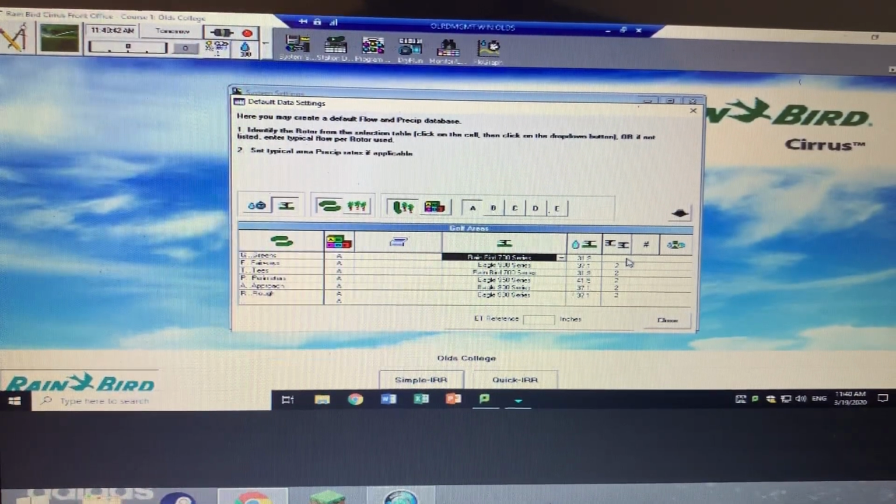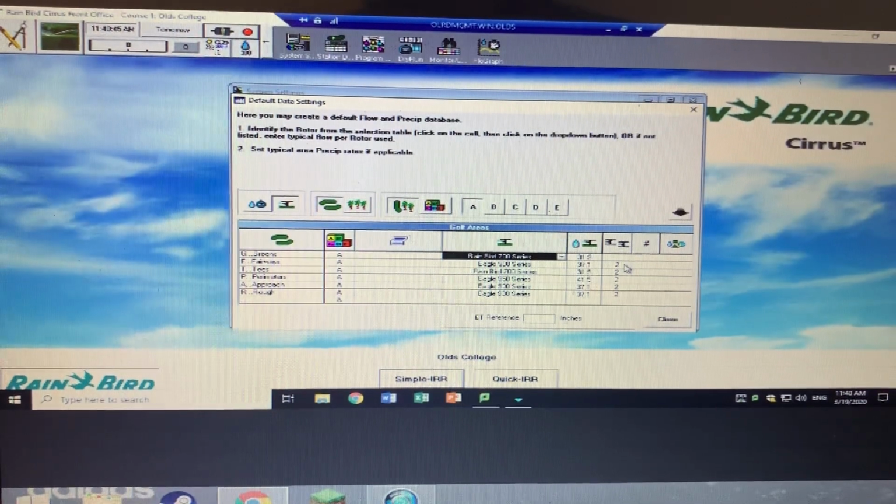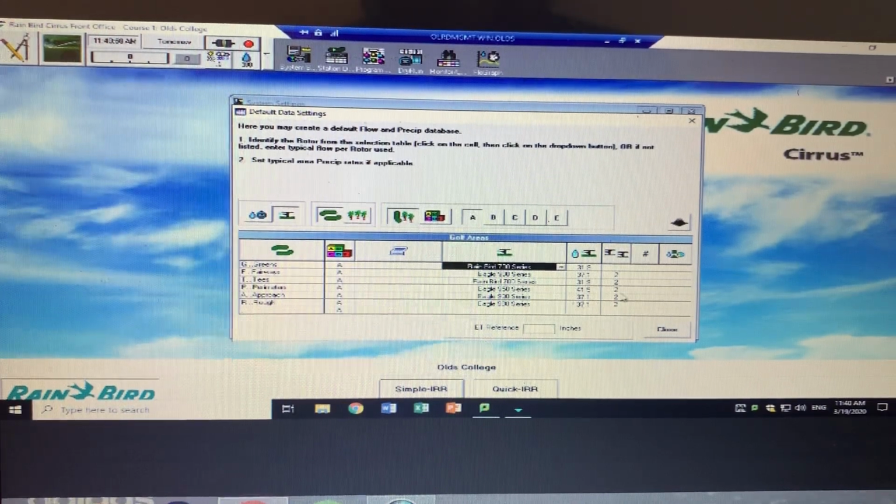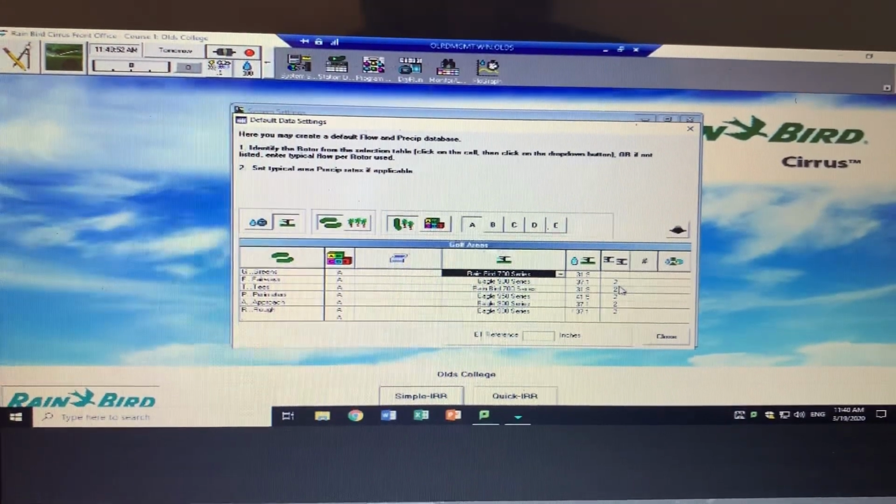And then, assuming that the fairways, tees, perimeters, approach, and rough are always going to be paired, we have set that to 2, so that it will always have them in pairs. Now that can be changed in the system details tab.